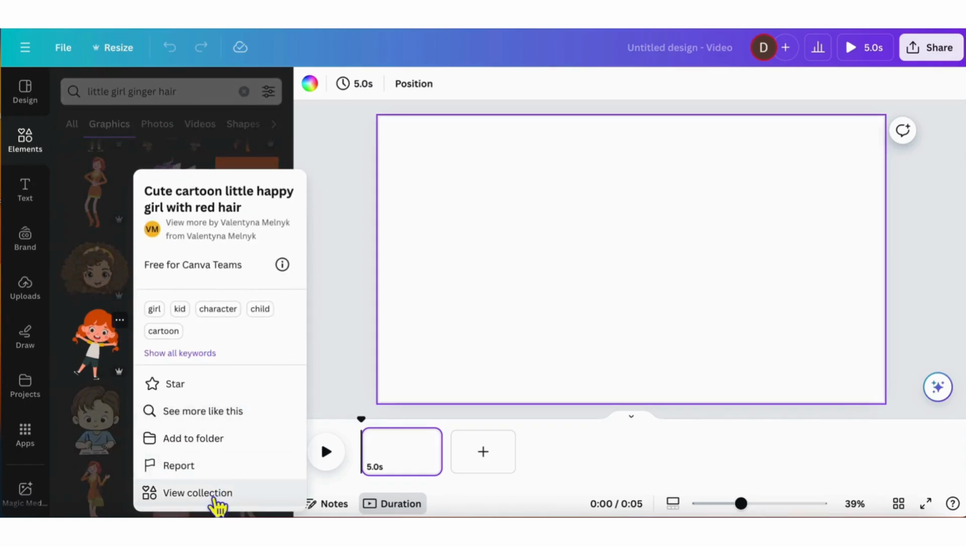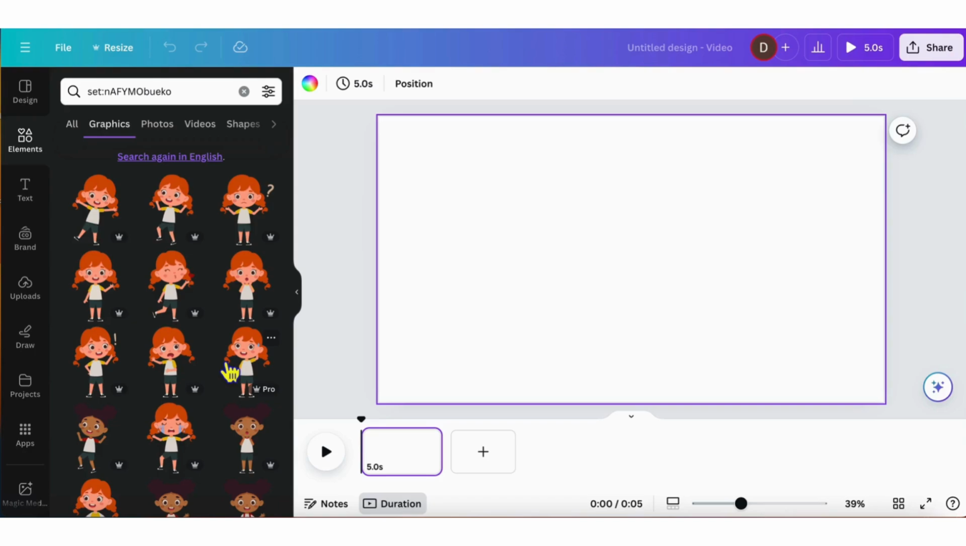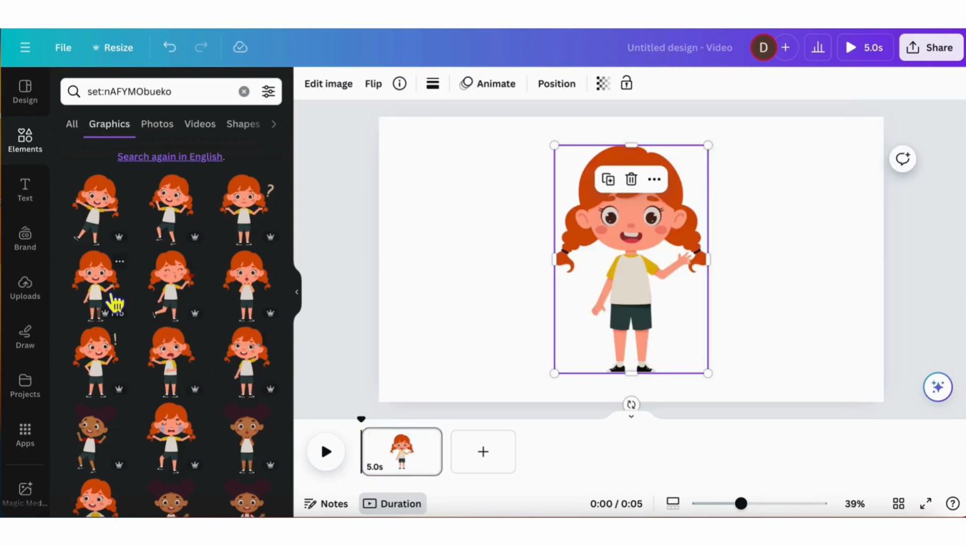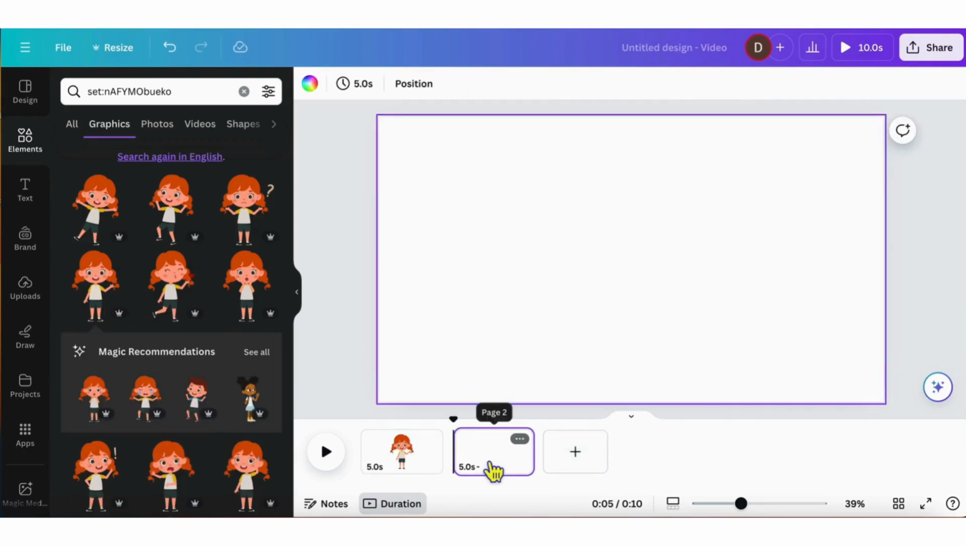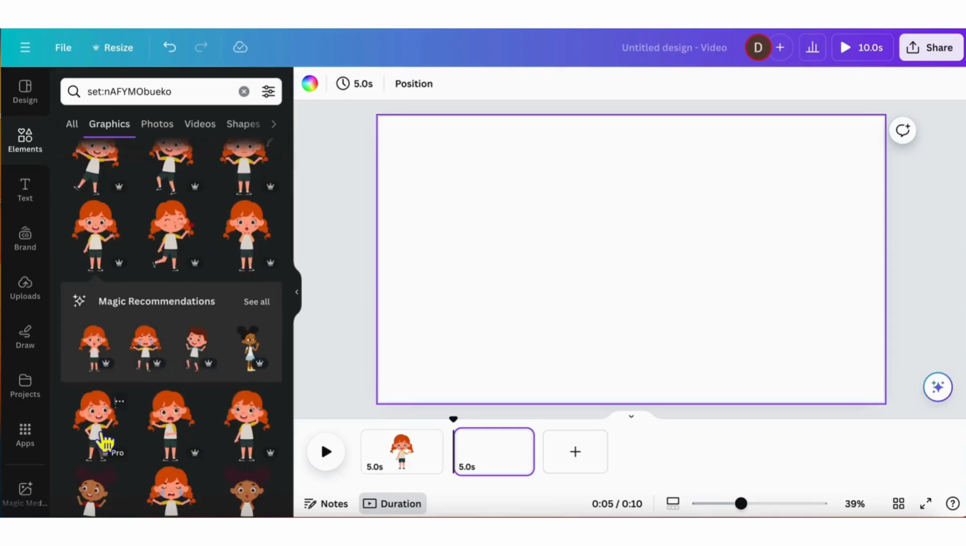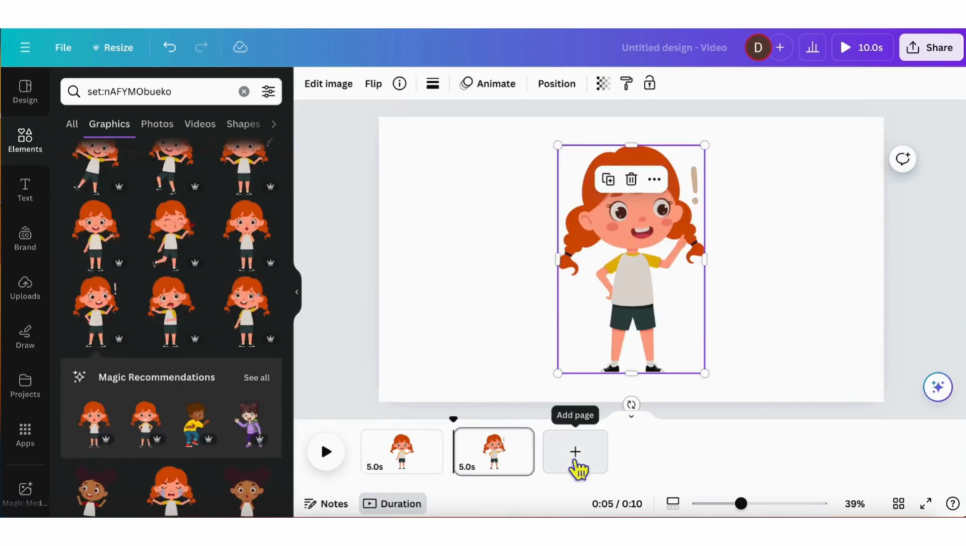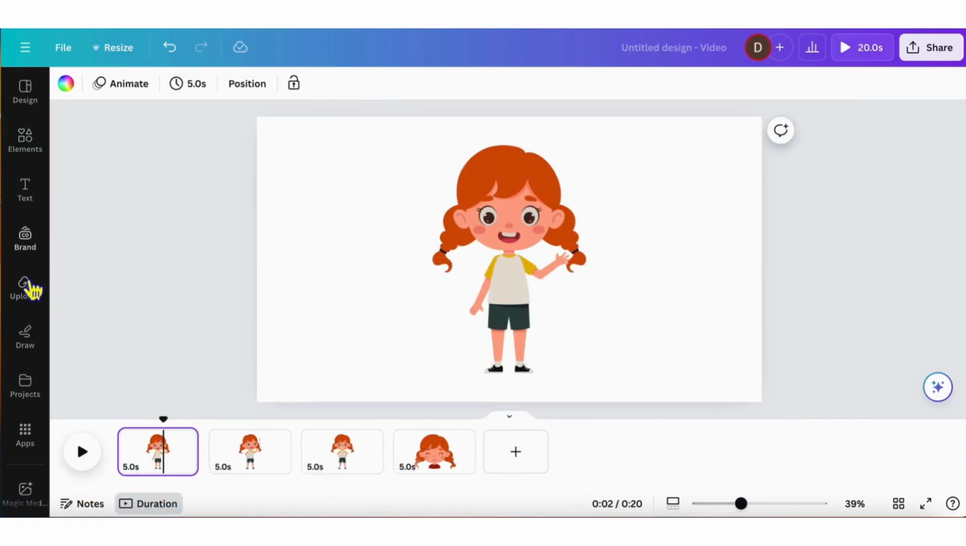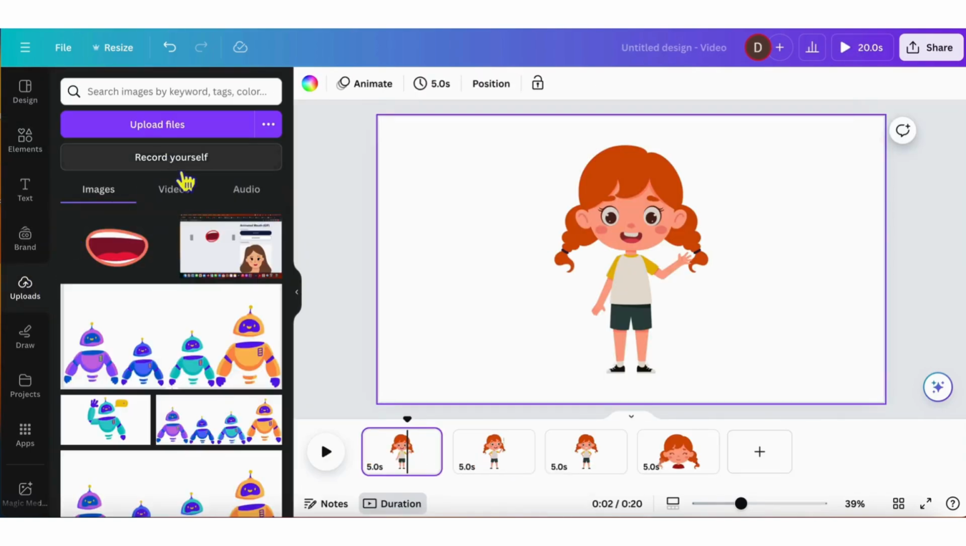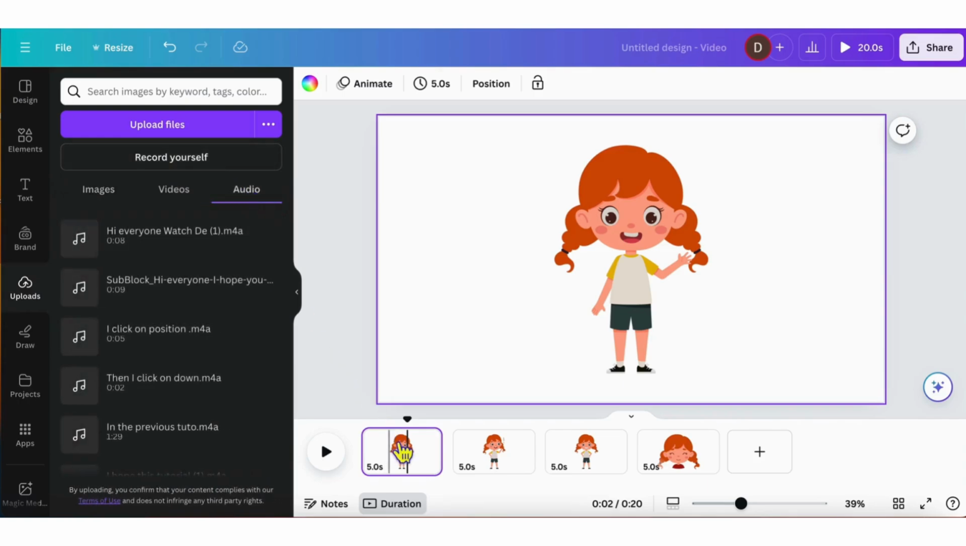If so, click on View Collection. I choose my images and place them on the pages of my timeline by selecting the page and then clicking on the image. I add the voiceover I downloaded earlier. I click on Uploads and then click on the file to add it to the timeline.